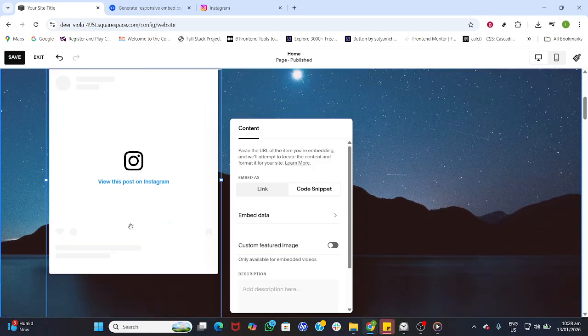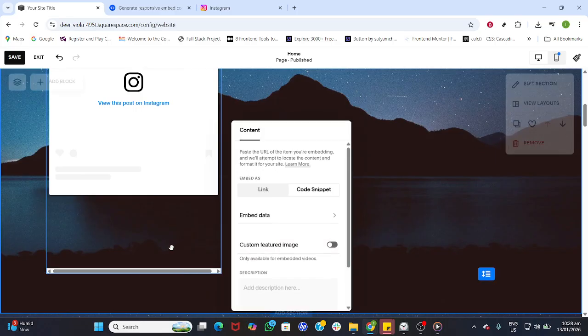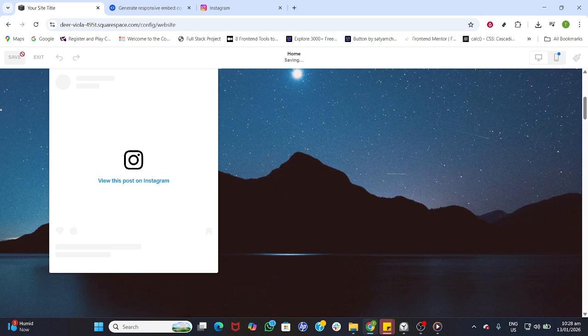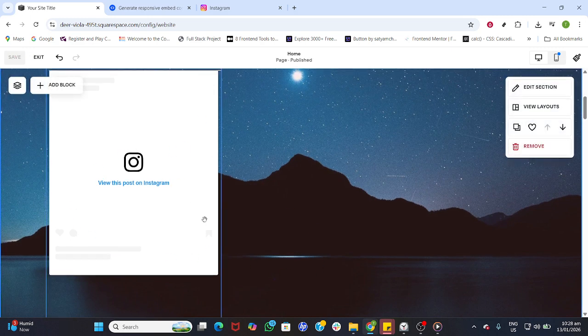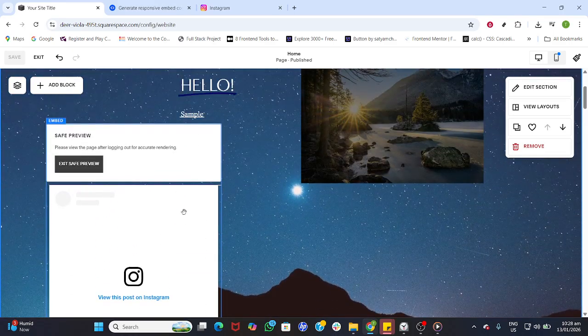If it doesn't load, double-check that you pasted the entire embed code into the code field rather than the link field, and confirm the reel's privacy is set to public. You can also adjust the block's width or alignment in Squarespace to better fit your layout. When everything looks good, exit Safe Mode, return to the editor, and click Save.